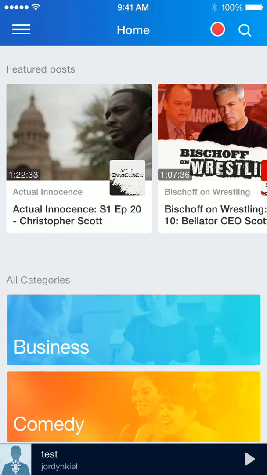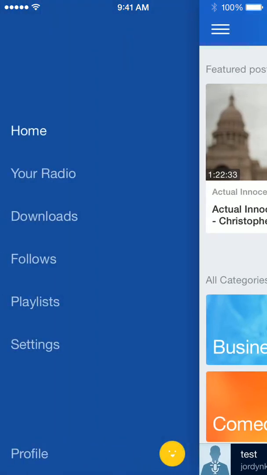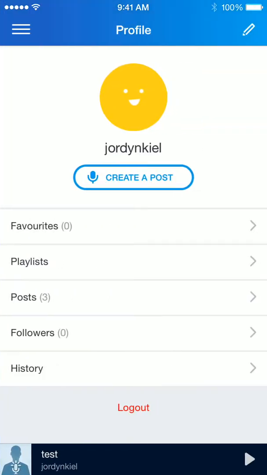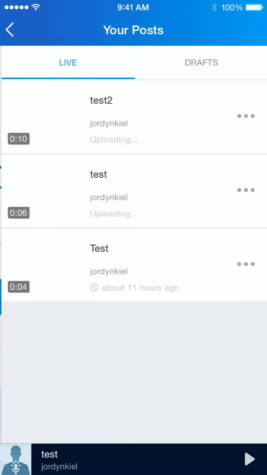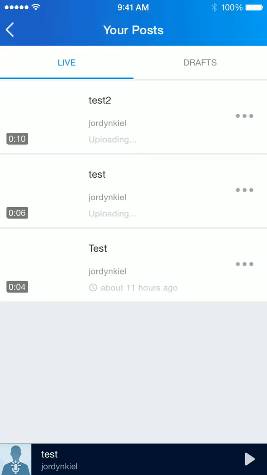So the way you see this recording is you're going to come up here on the left and click that menu button with 3 lines in the top left corner. You're going to scroll down to your profile and click on Profile at the bottom. And it's going to pull up a screen that looks like this. I have 3 posts on this particular, under this username, and they're all tests. So if you click on Posts, it'll show you which ones are ready.